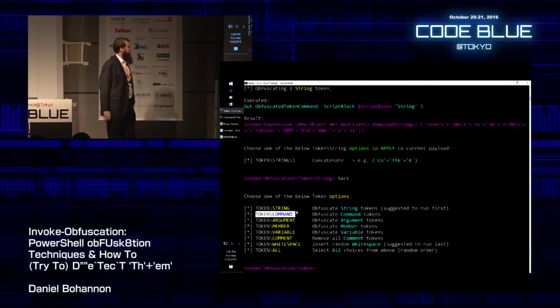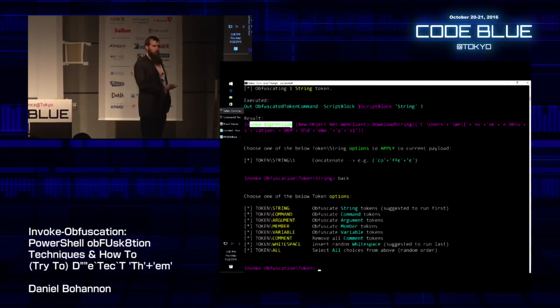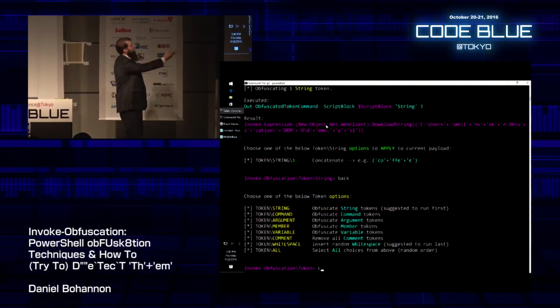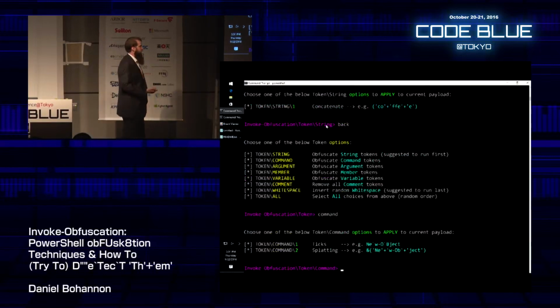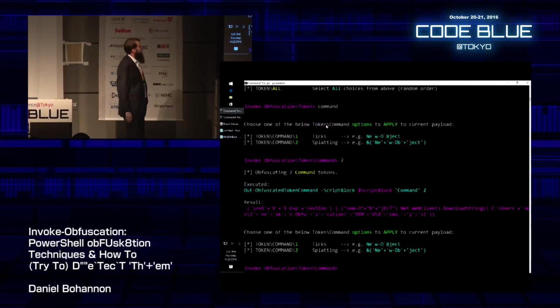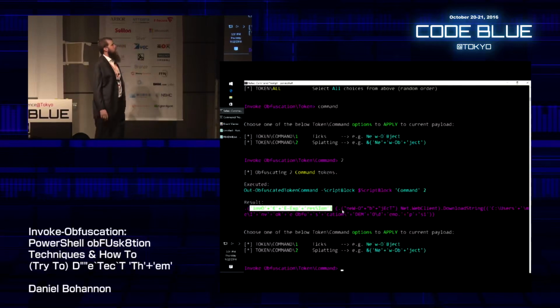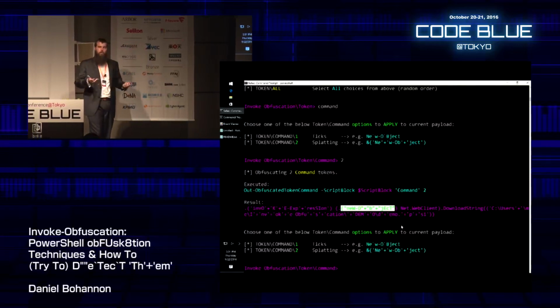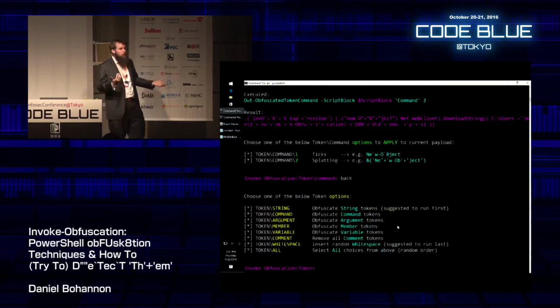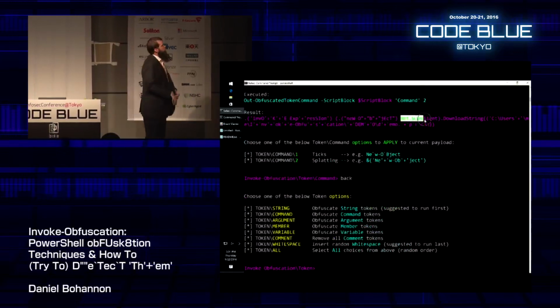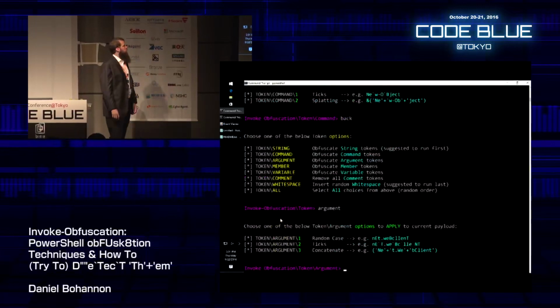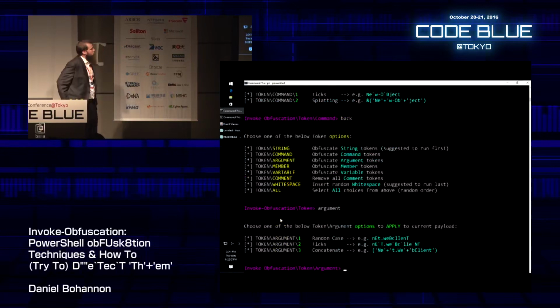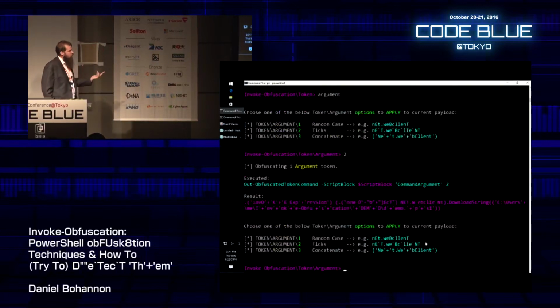So let's go back and look at command. In this example, we have two commands: invoke expression and new object. And we actually have two different options for obfuscating this, ticks or splatting. We'll choose number 2, splatting, and now you can see it randomly chose an invoke operator. It randomly chose how to concatenate it. It randomly chose to use single or double quotes. Everything that's possible to do randomly, I've tried to include in this tool. So for argument, which we have as download string, we'll choose option 2.